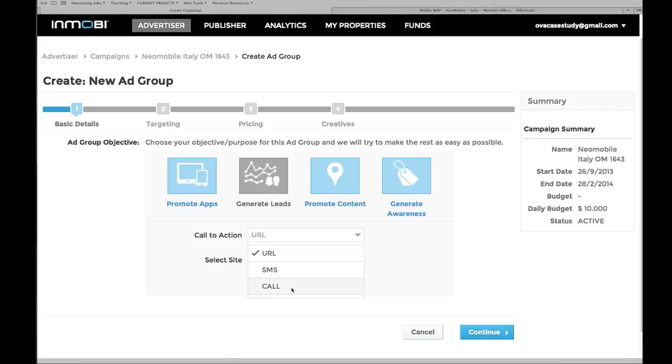Just as an aside, if you do pay-per-call, I do not recommend direct linking on mobile, because you're going to have a really angry advertiser if you do that. They're going to be paying for a lot of calls that aren't completing. Pocket calls and things like that. So you always want to do URL, even if you're doing a pay-per-call offer. You want to lead from a URL to the number, and you can add a site in here.